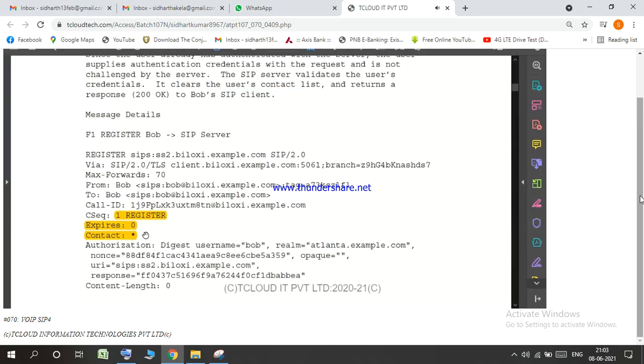So by just looking at the message you cannot understand what exactly that SIP procedure is doing. You have to open the message and see the information inside. You need to do that to find out what is happening.